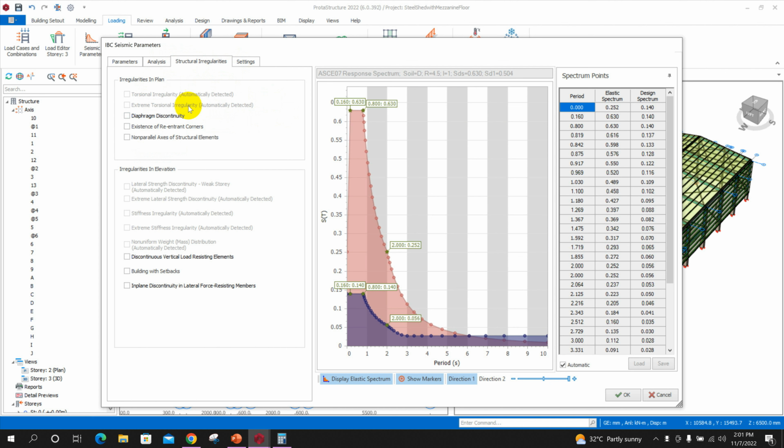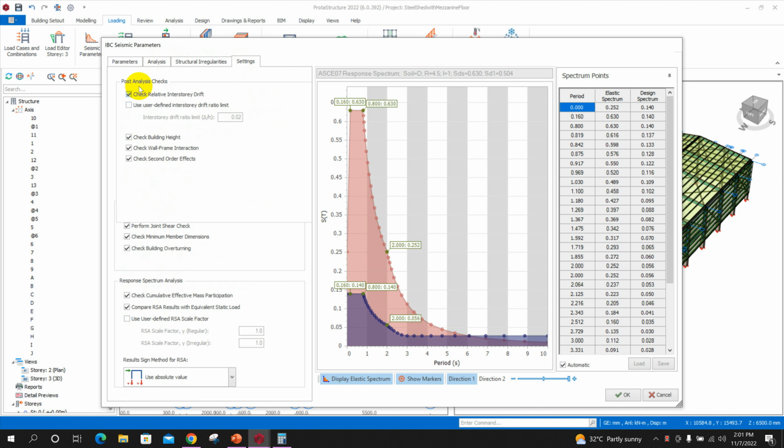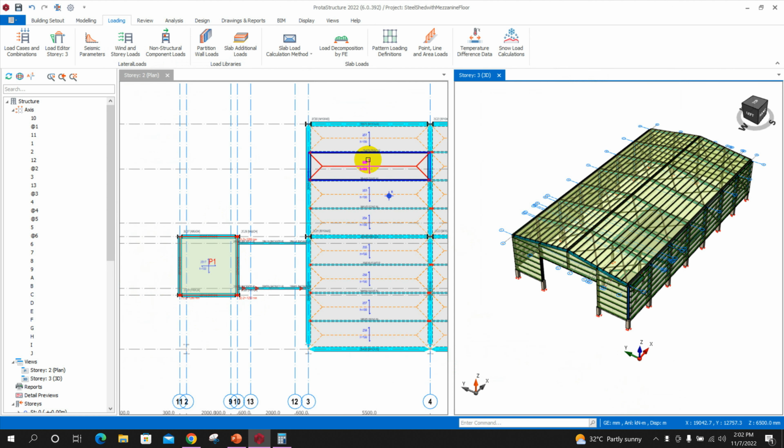Structural irregularities. This one is needed in multi-storied building. For shed we can ignore these checks. Post analysis check, we can remove this, check relative interstory drift. We don't need this for steel shed as it is low rise building. Check second order effect, this one. Joint shear check, no need. Check minimum member dimension, this okay. Check building overturning, this okay. Response spectrum analysis, then click on OK.